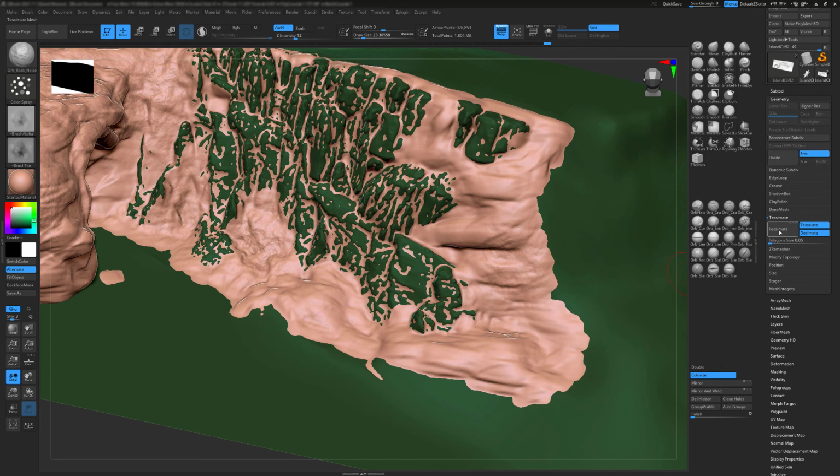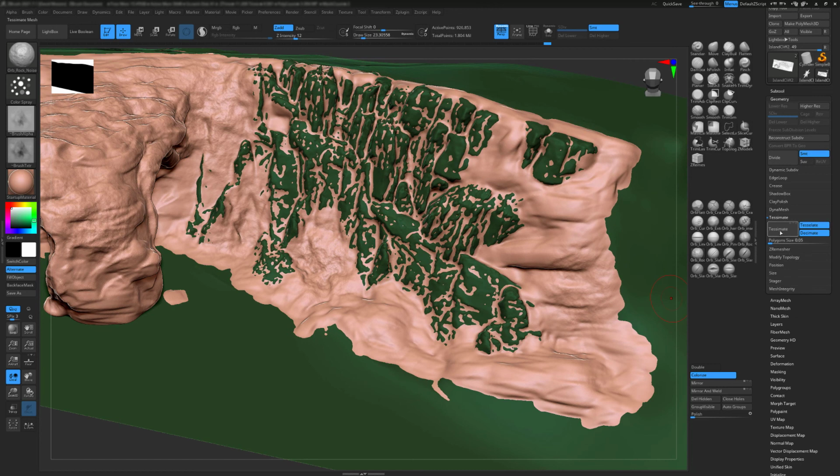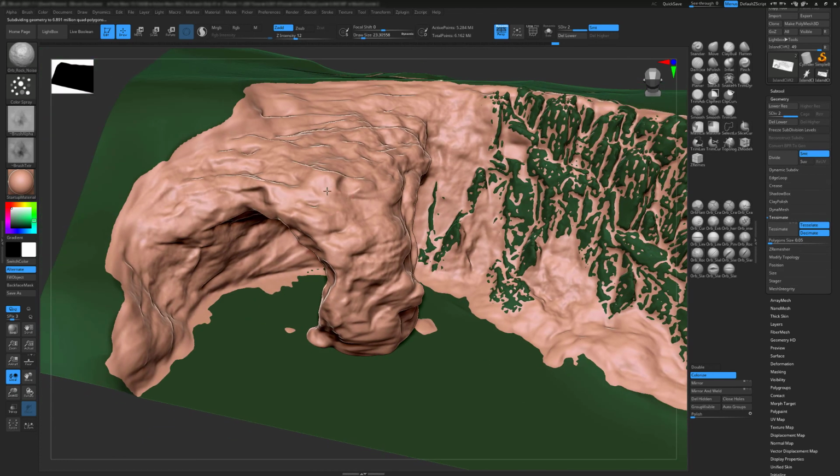So if we want to add more detail, we can always just subdivide the mesh. So we could run Tessimate, and then we could just have a look at the number of polygons that we've got, or the number of points that we've got, 1.7 million, so we can divide that. So we now end up with tons more.